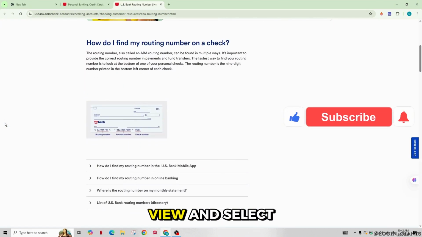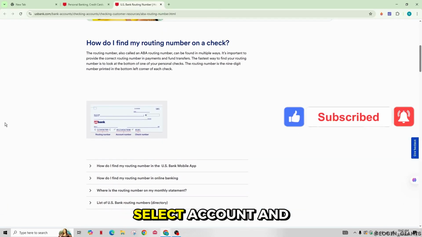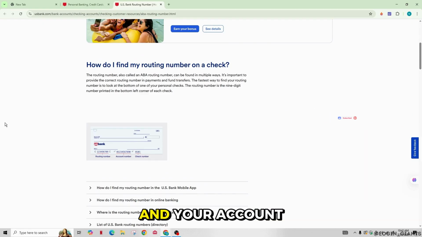Choose the account you want to view and select the Manage tab at the top. Under account details, select account and routing number, and your account and routing numbers will then be displayed.